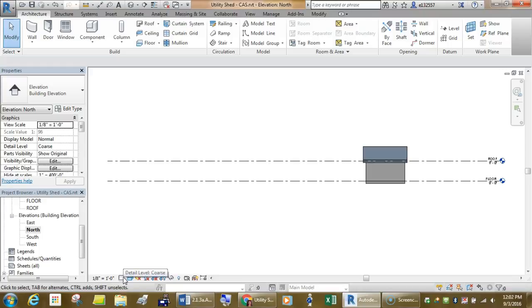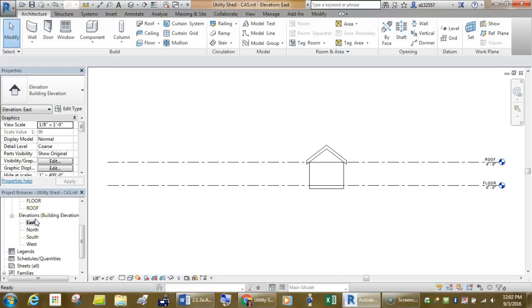The other one that's good to do is this one right beside it. So we did this one first, and now we're doing the little rectangle. And I want to go from coarse to fine view. Again, if you're doing a really big project, being on fine may slow you down a little bit, but this is a little tiny shed. So I've changed this to fine, and I've changed this to shaded with edges. Now I'm going to go back to my east view, and I'm going to do the same thing here, fine, shaded.